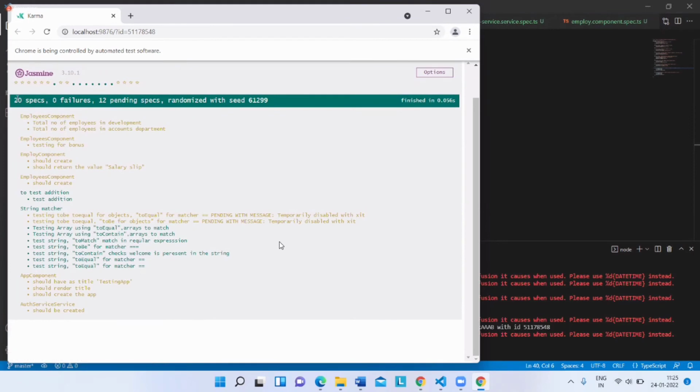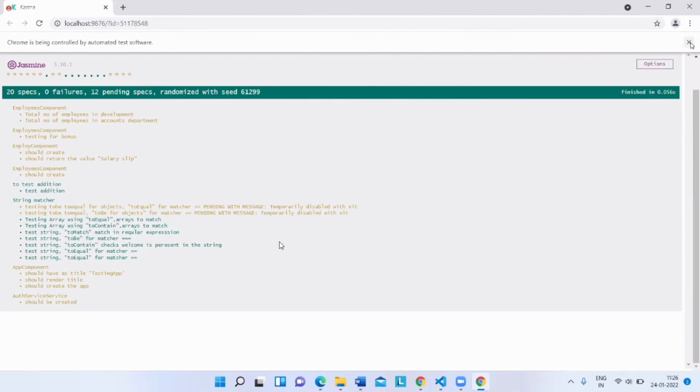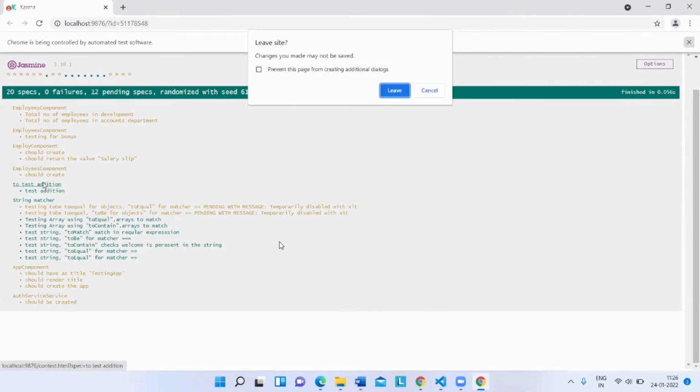Out of 20 specs, there is no failure. All the test cases are passed. But 12 pending specs, I'm not executing now. Among the 20, I'm executing only 8. Now you can see here, this is the one which I'm trying to execute. This is the one which you can see why exactly it is displaying.